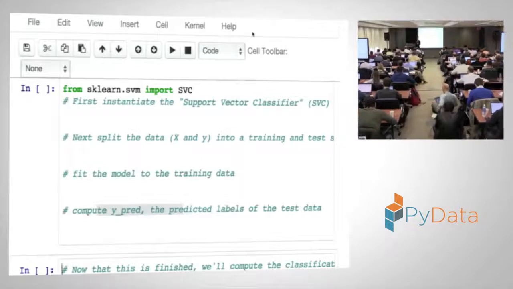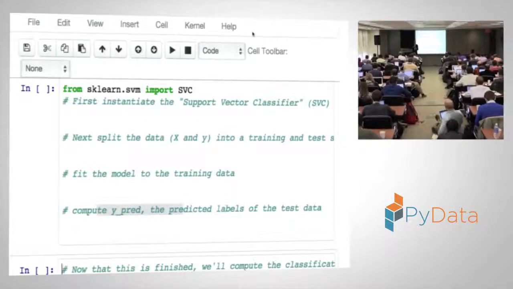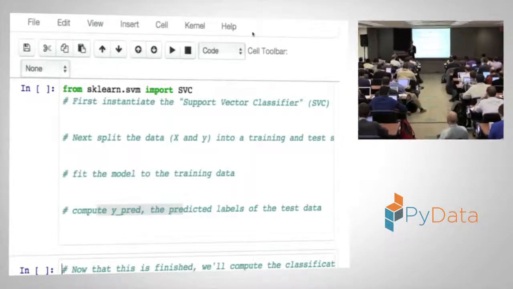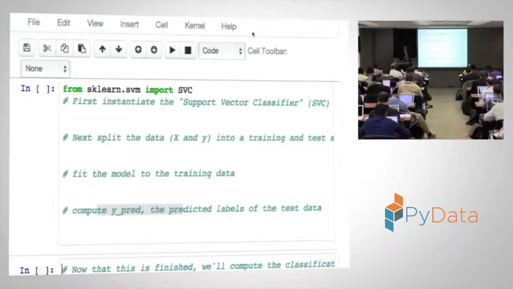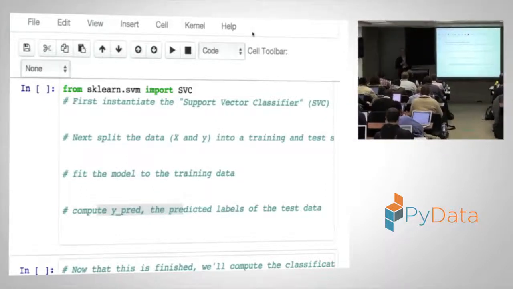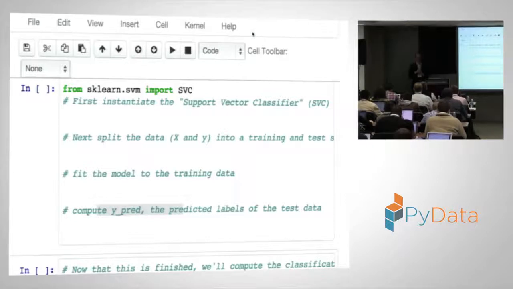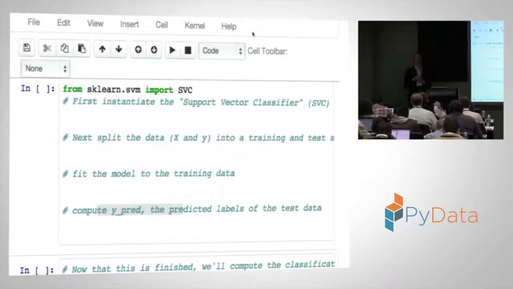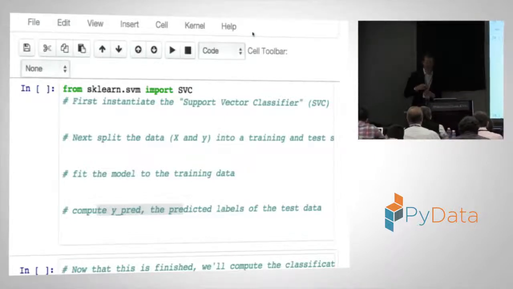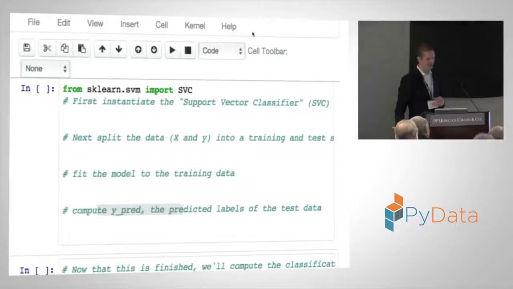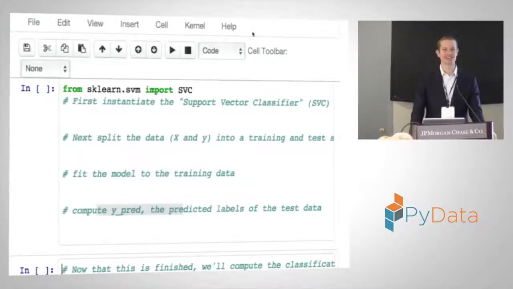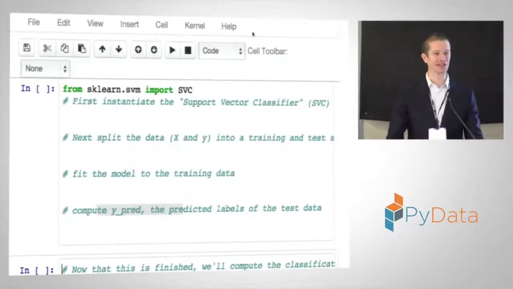Has anyone gotten that accuracy score yet? 97%. What did you get? 97%? Is that about what other people got? Yeah. Okay. So I know there's probably a lot of you who haven't finished this yet, but I just wanted to get you thinking a little bit.